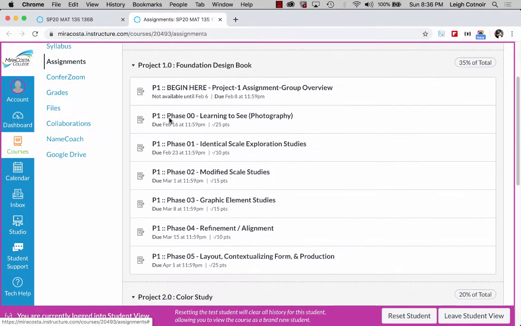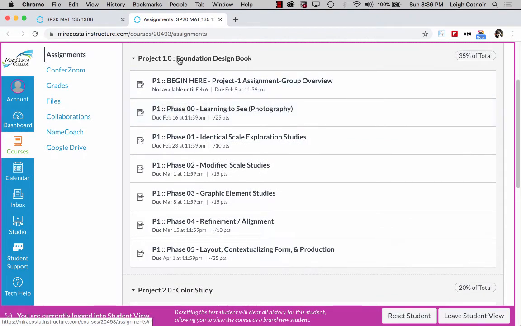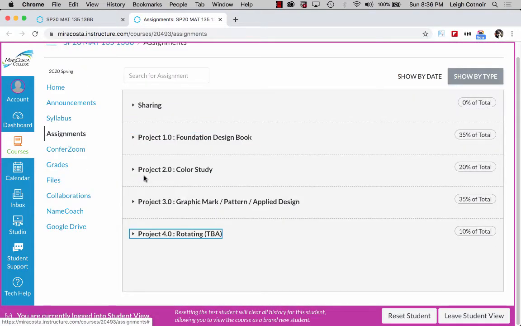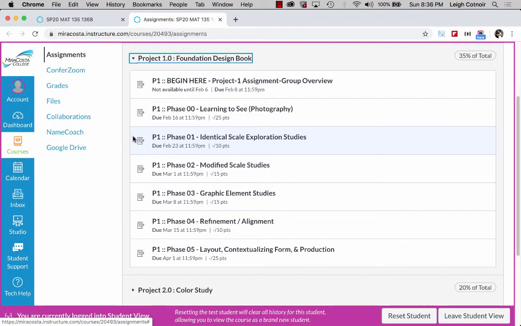I'm going to collapse that for a moment, but these other ones are weighted, so you'll notice we have these major projects. We have project 1, project 2, project 3, and project 4, which is rotating assignments that I change out, but I sort of already know what they are going to be. Probably I might change them later. But anyway, if I look under project 1, you'll notice over on the right side it says 35% of total. What that means is 35% of the total semester grade. And all of these assignments here add up to be 100 points.